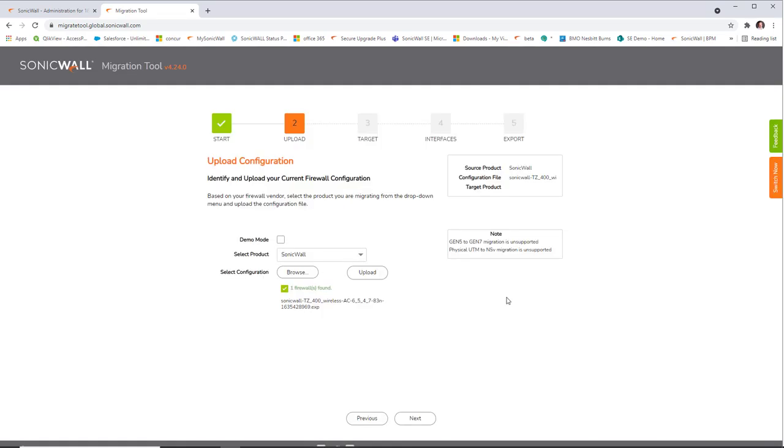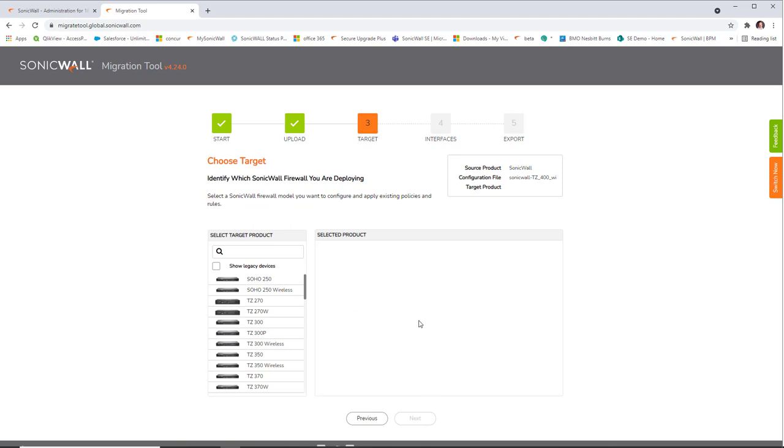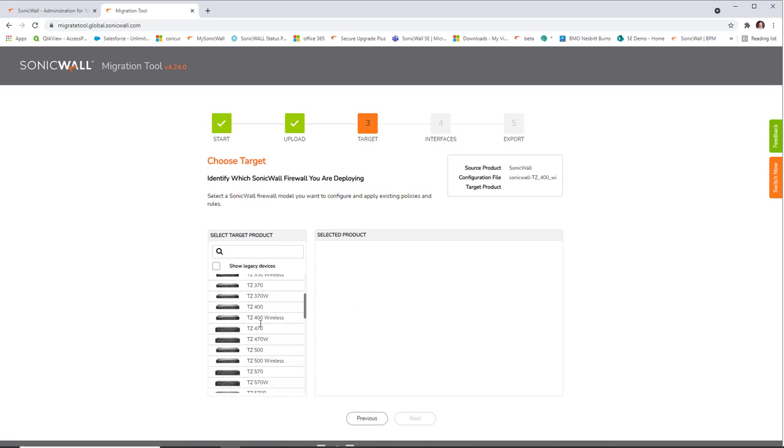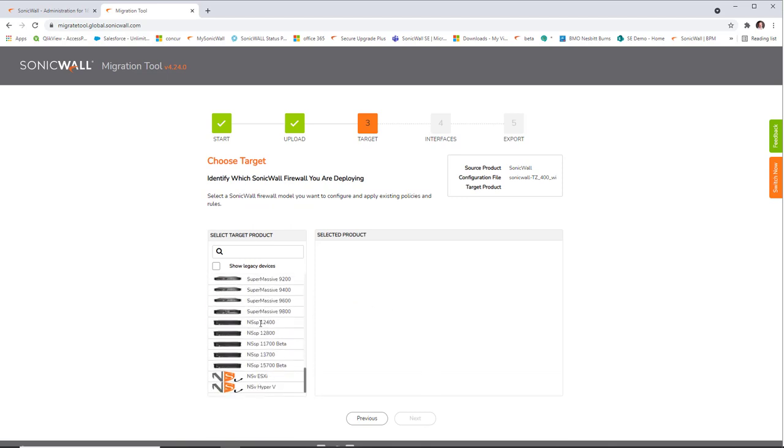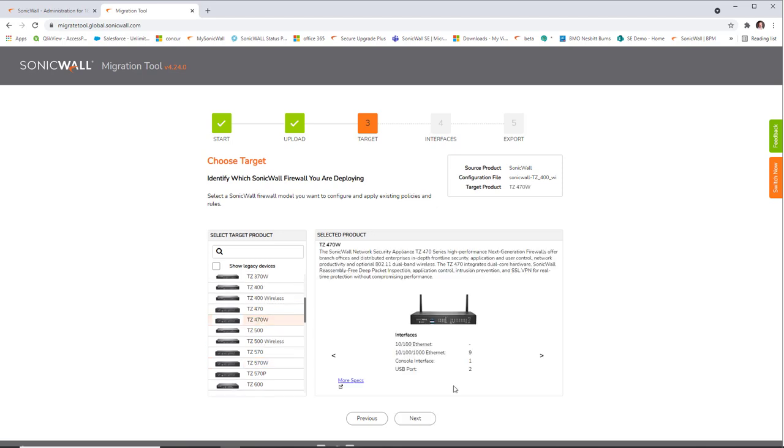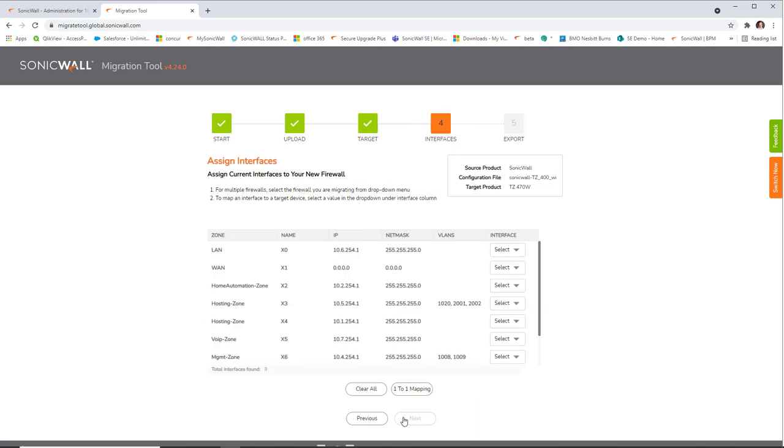And as we can see, one firewall found, so it is happy. Next, we will pick our target firewall. In my case, it is a TZ470. But we can see we have every single model here. So yep, 470W, that is my firewall.